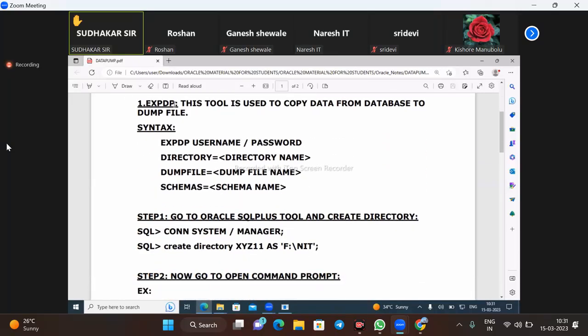First, exporting. This is the tool which is used to copy data from the database to a dump file. And the syntax, can you see the syntax? Export data pump: username, password, directory. Directory means the path location where you want to store your dump file, then your dump file name, and schemas. Schemas means which user's database you need to transfer. That's a schema. This is the syntax, just follow it.